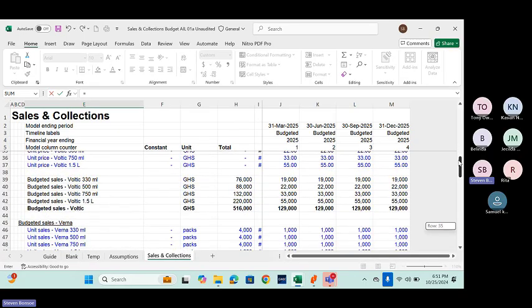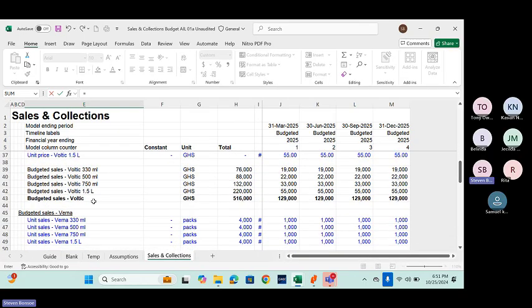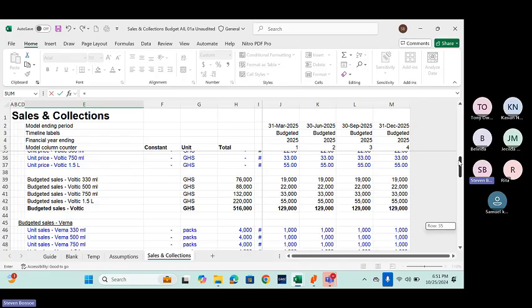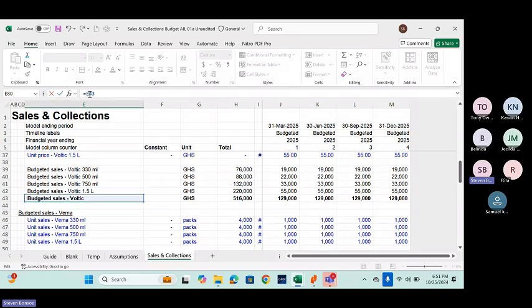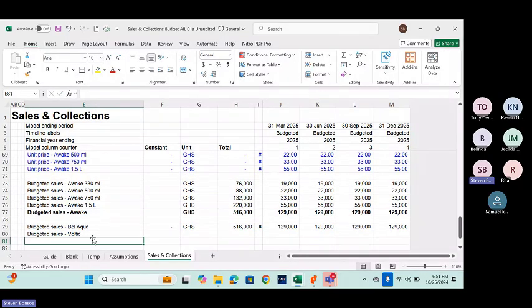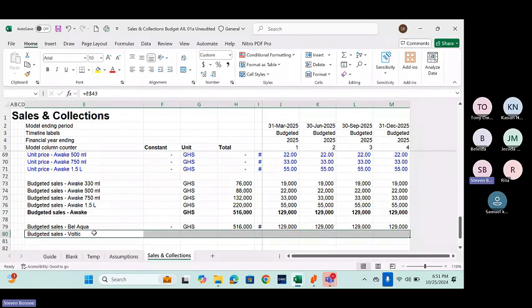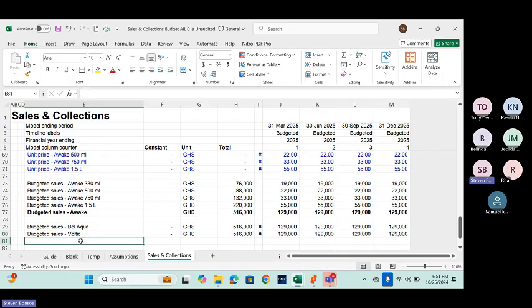Okay, now let's do same for Voltic. So we select budgeted sales for Voltic. We go into the formula bar, and then we put the dollar sign in front of the row number. And then we press Enter. We select it, we press Control Shift right arrow to select, Control R as a keystroke shortcut to fill it to the right.